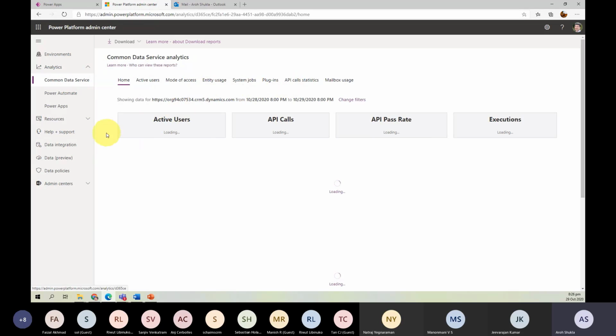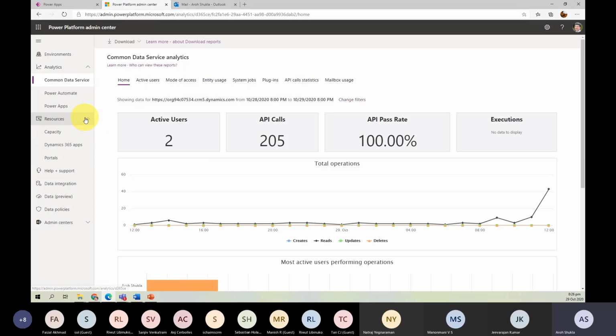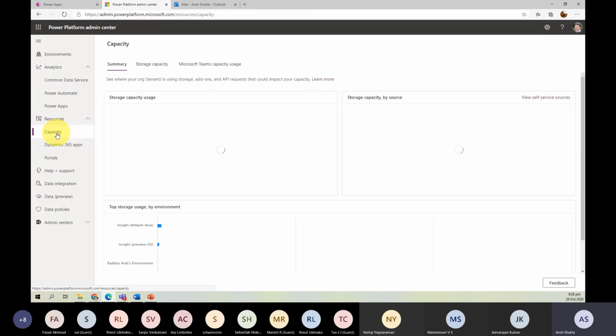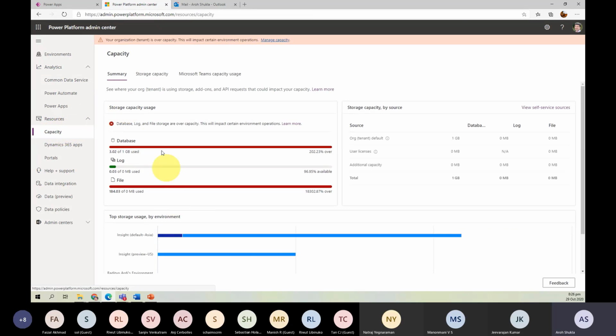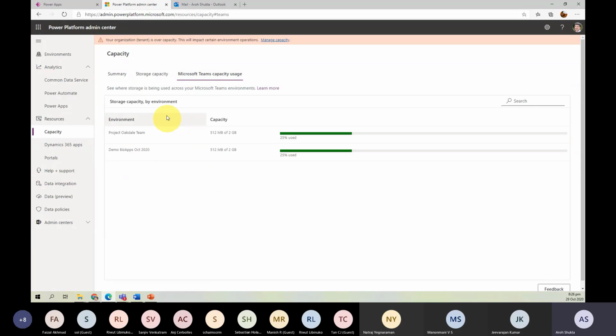What I can do next, I can see all my users. I can see these are all the users, but maybe I want to see the capacity. Under capacity, don't worry about that, because I'm doing a lot of demos, so mine is overshot. However, if I go to the Microsoft Teams capacity usage, you will see that I have two teams. One is Project Oakdale, which I just created 2 days back, and something which we just created now. You see, I'm able to create on that. So now you have full visibility of how much data I have.